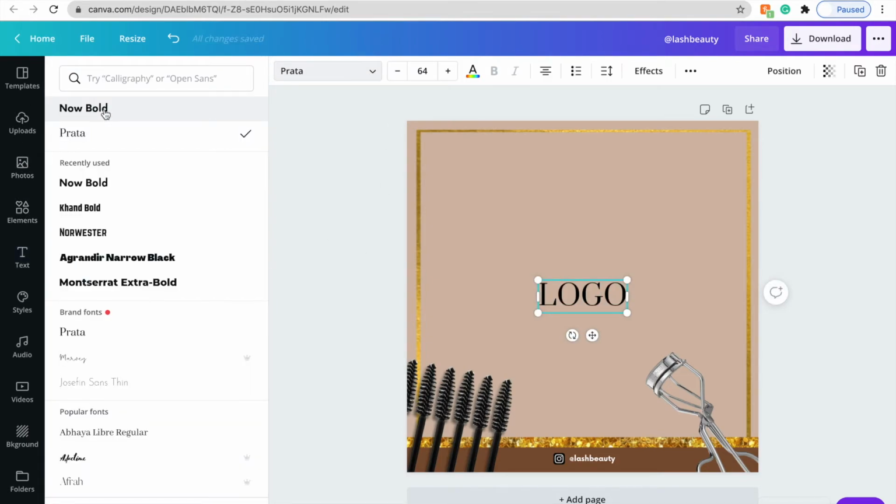Now where I put logo, of course, we're going to put your logo there. If you don't want to, you don't have to. But I just put a logo there just in case you want to put your logo on the flyer. You'll kind of see what it would look like.